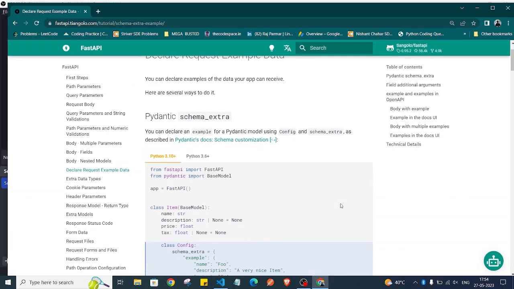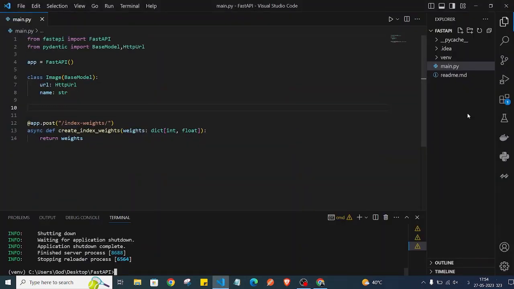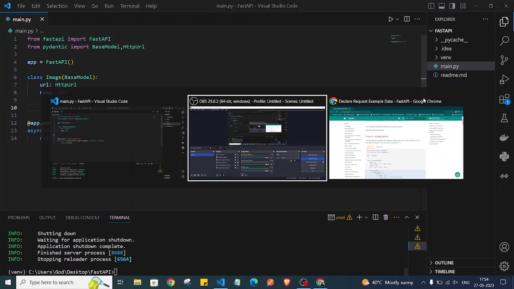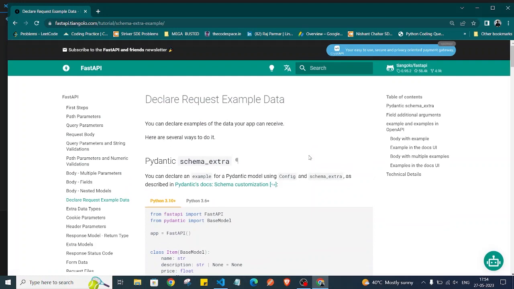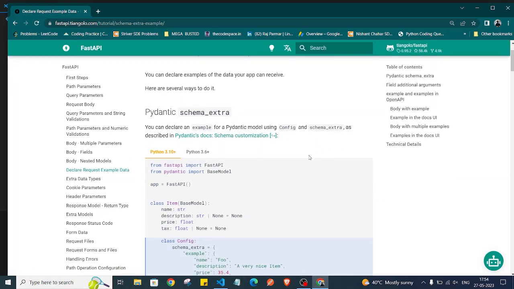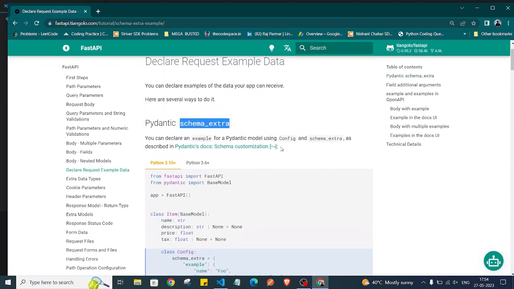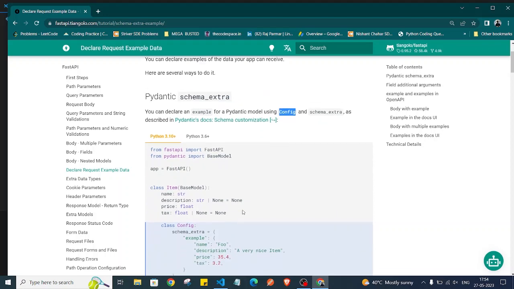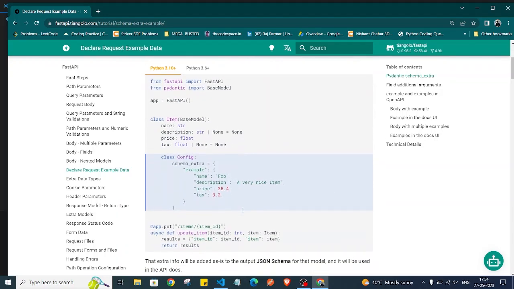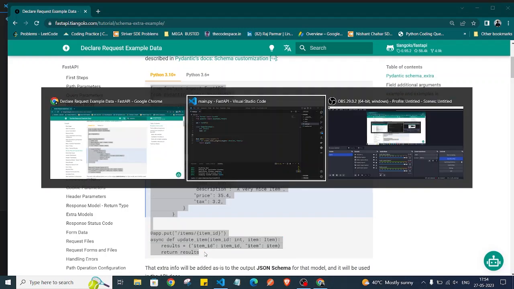So let's get started. In our last video we wrote this code, and in this video we'll see how we can pass examples. With the help of Pydantic's schema extra field, and also the config field, we can actually pass the examples. So here I'll just copy and paste this code into my VS Code.